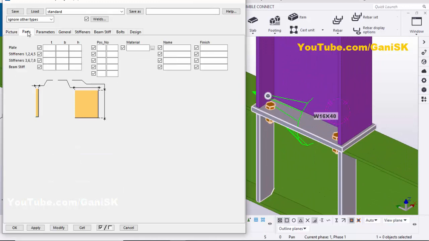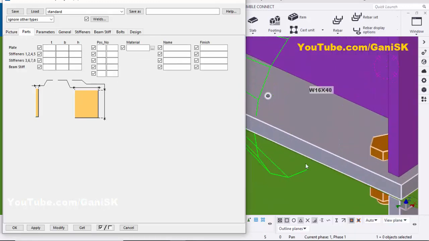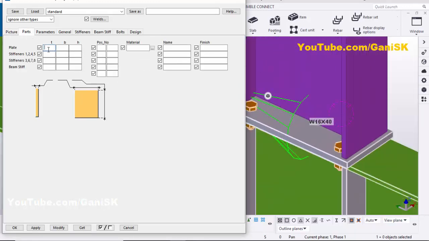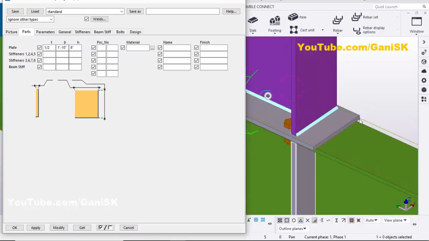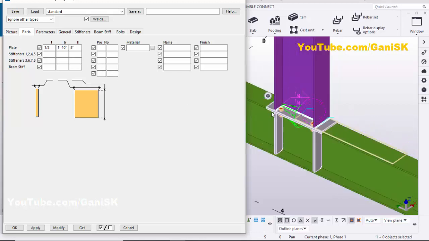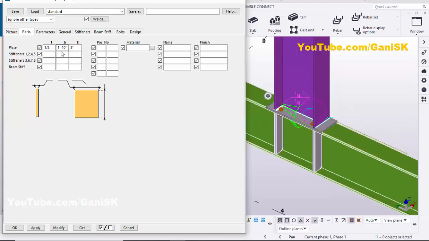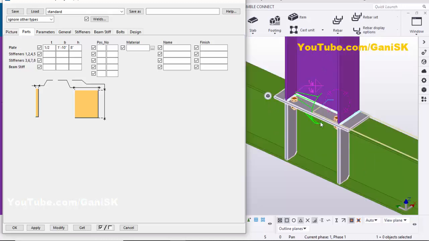First click on parts tab. Now we're going to change the plate thickness. So let's take here ½ inch. Let's take the base plate width 8 inch here, and let's take the length of this base plate 1 feet 10 inch. Then click on modify to see the result. You can see now I have the base plate width 8 inches and base plate length 1 feet 10 inches and thickness should be ½ inch.